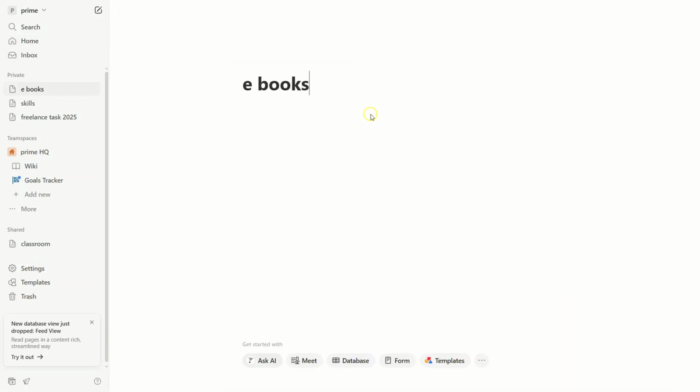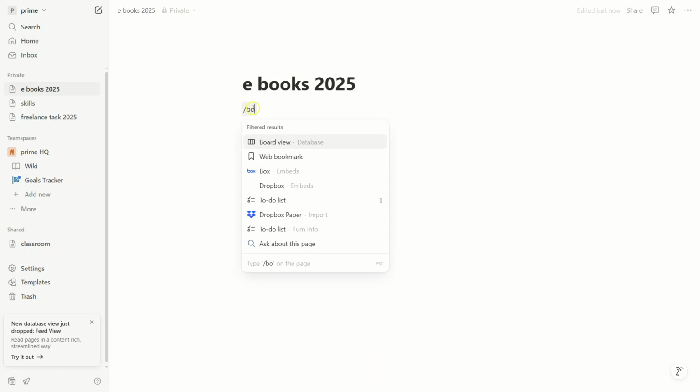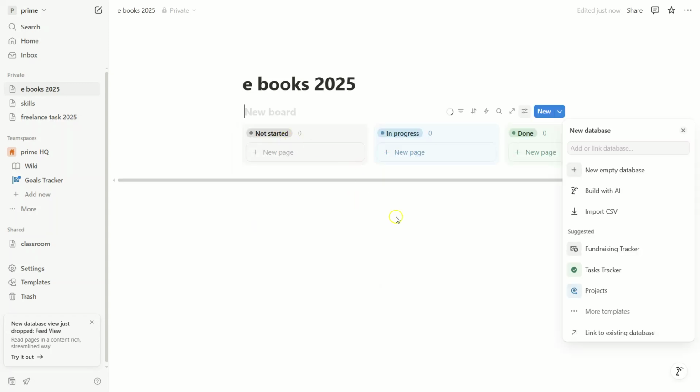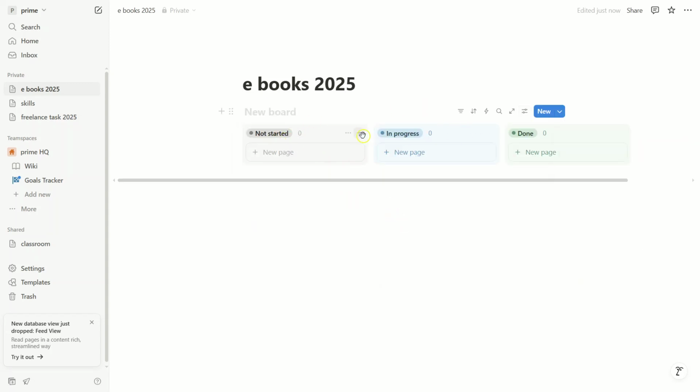The reason we do this is to have a dedicated space for our ebooks, making it easy to access and manage them. Now that we've done that, let's add a board view by clicking on plus add a view and selecting board. This helps us because it allows us to categorize our ebooks into different sections, such as to read, reading, and read. It's a visual way to monitor your reading progress.